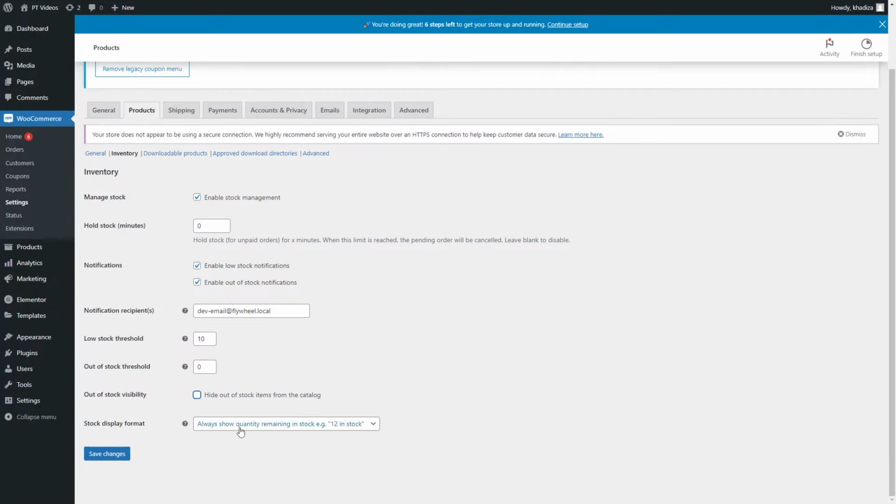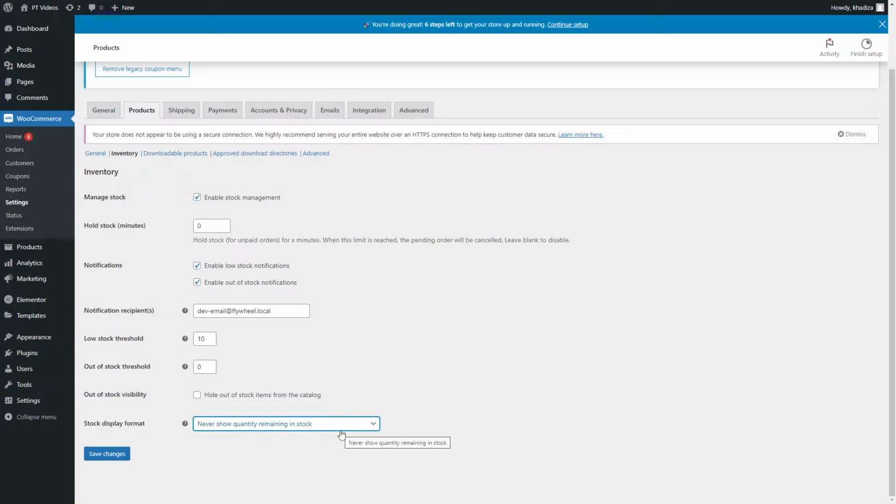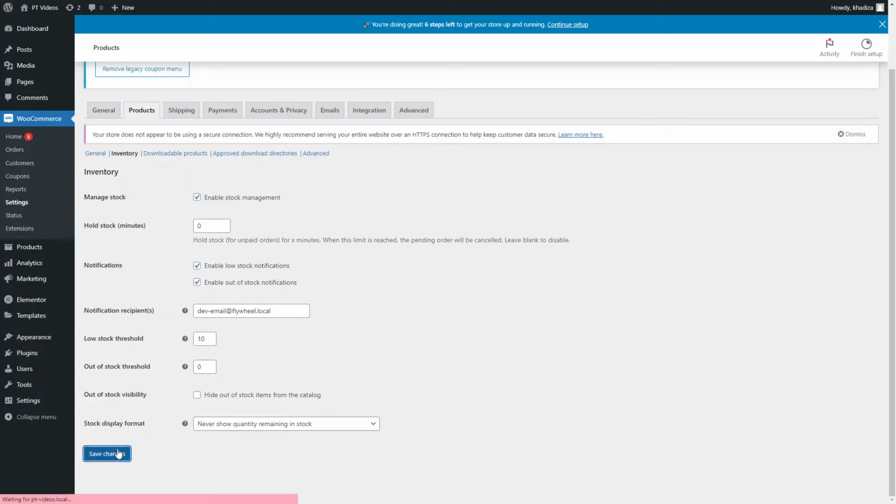And stock display format, so how do you want the stock to be displayed? You can show as remaining quantity, so you can have the product say only 12 in stock, only so and so in stock. You can only show remaining in stock, so only 2 left in stock, only 3 left in stock. You can choose to never show quantity remaining, so it'll just say in stock. So it's up to you how you want to decide that. Then once you're done, you just want to click Save Changes.